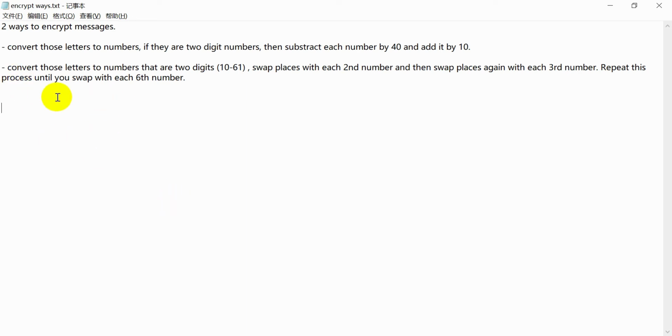But he also gave us a second one, which is to convert those letters to numbers that are two digits, from 10 to 61. Swap places with each second number, and then swap places again with each third number. Repeat this process until you swap with each sixth number. So this method seems to be more complicated, and I assume that for swap places with each second number it makes sense because you're swapping every two numbers. But for each third number, do you mean like swapping the first number with the third number and the fourth number with the sixth number and so on?